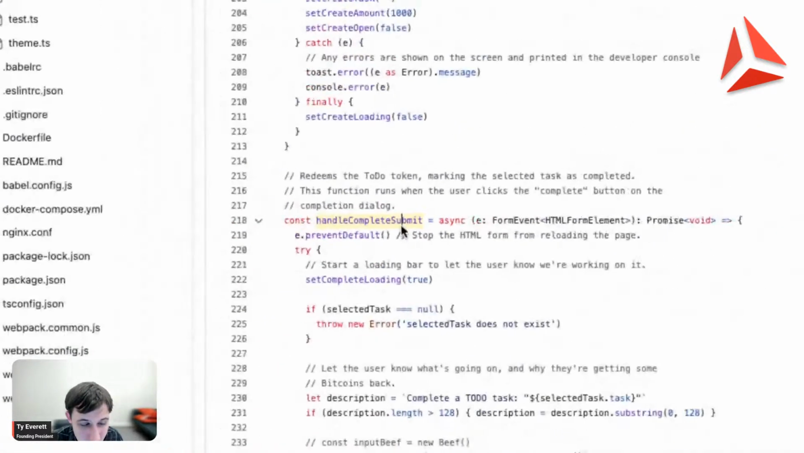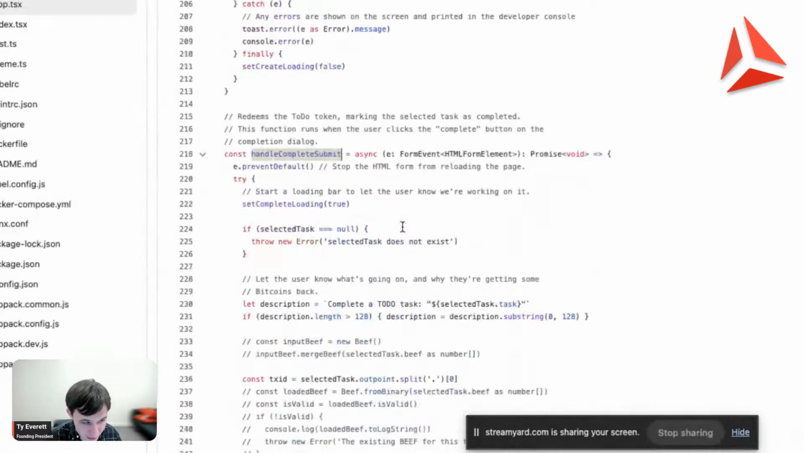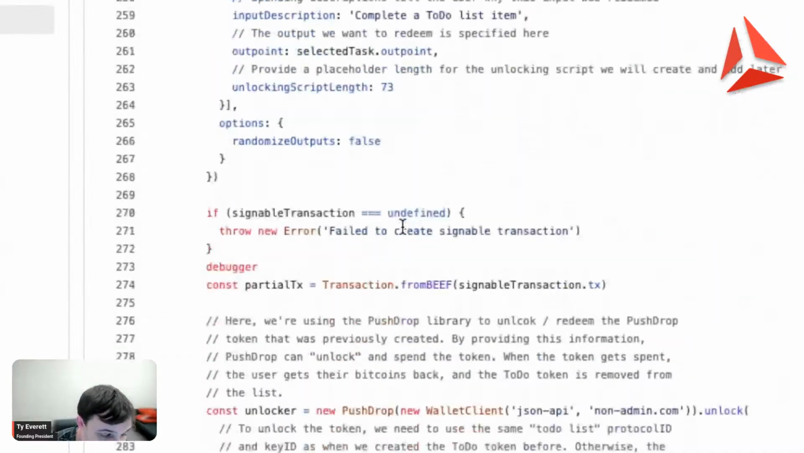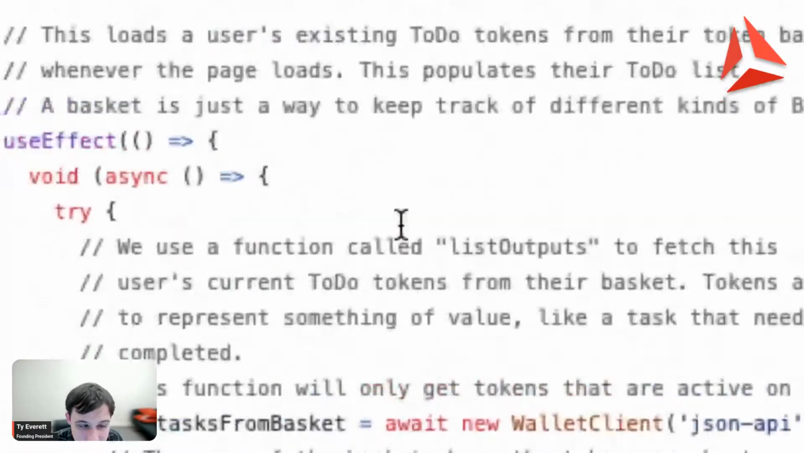This is when you complete a task. So you're actually spending a token out of a basket. We're going to go and redeem that token. And there's some code here that needs to be cleaned up. It's been refactored to use the new system.